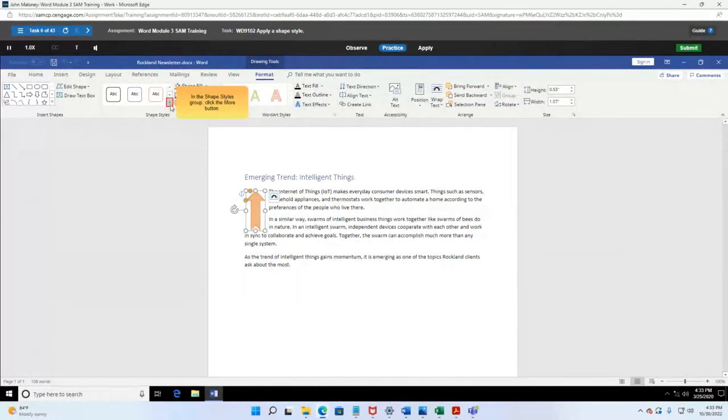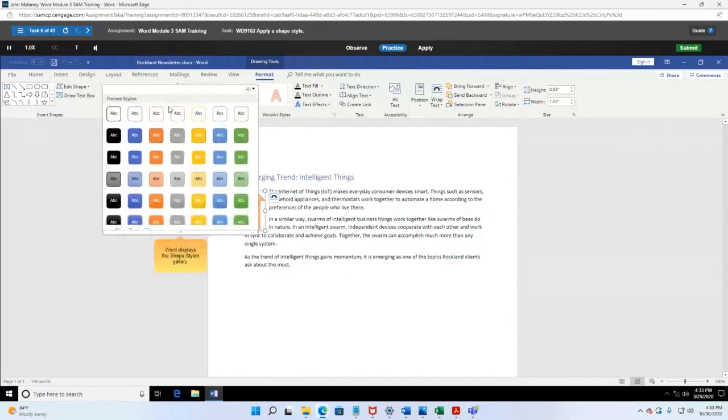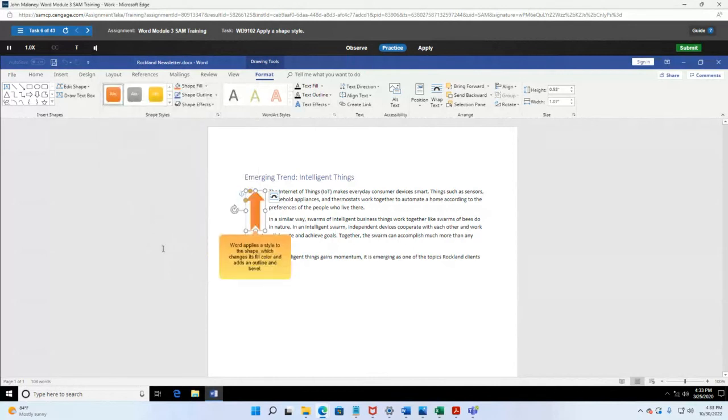So this one, shape styles, immediately under those three. I'll try to remember that. Word displays the Shape Styles gallery. Click the Moderate Effect Orange Accent 2 style, third column, fifth row of the Shape Style. Word applies a style to the shape, which changes its fill color and adds an outline and bevel.